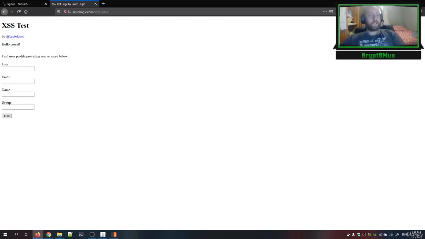Okay, so to test this page, this little application, it's a cross-site scripting test application that Brute Logic made. This is to see if NoXSS actually works, and to practice with NoXSS. All we need to do is turn on NoXSS for this host and then just start typing random garbage text.